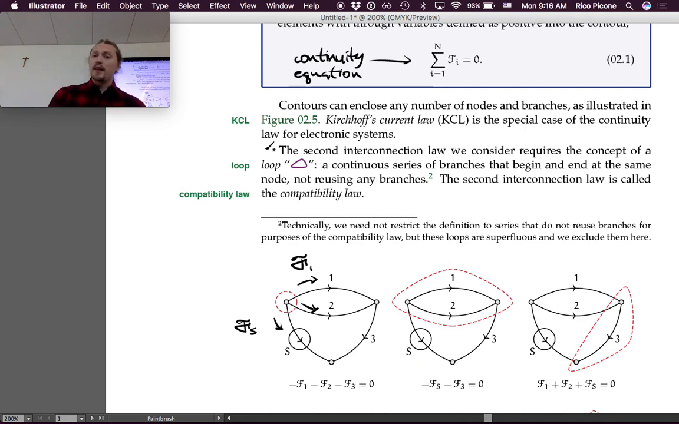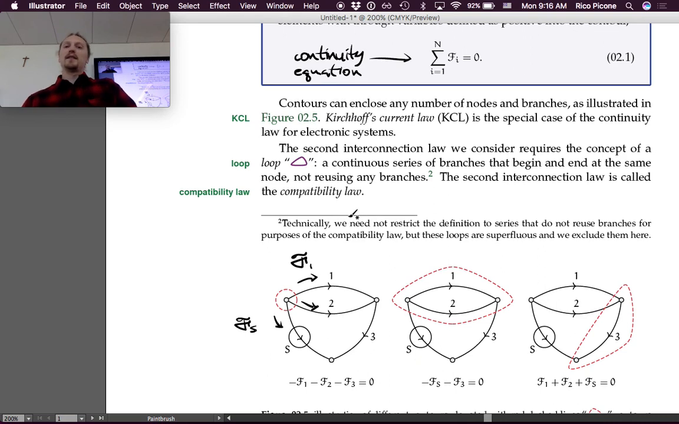The second interconnection law we consider requires the concept of a loop, which we denote with a closed series of branches, actually, that will do purple or violet. It's called violet, actually. Seriously, it is. I thought violet was not as purple as this, but it's quite purple. I like the color a lot.